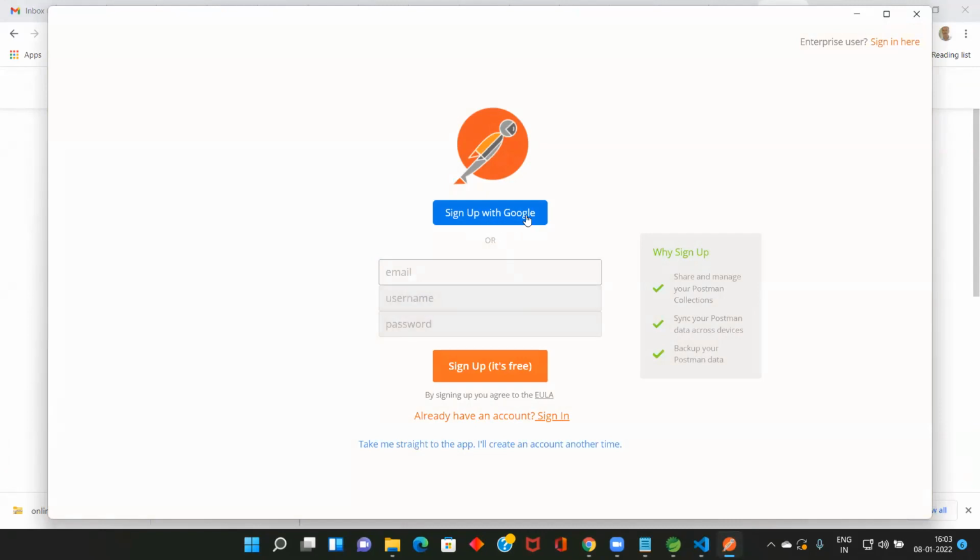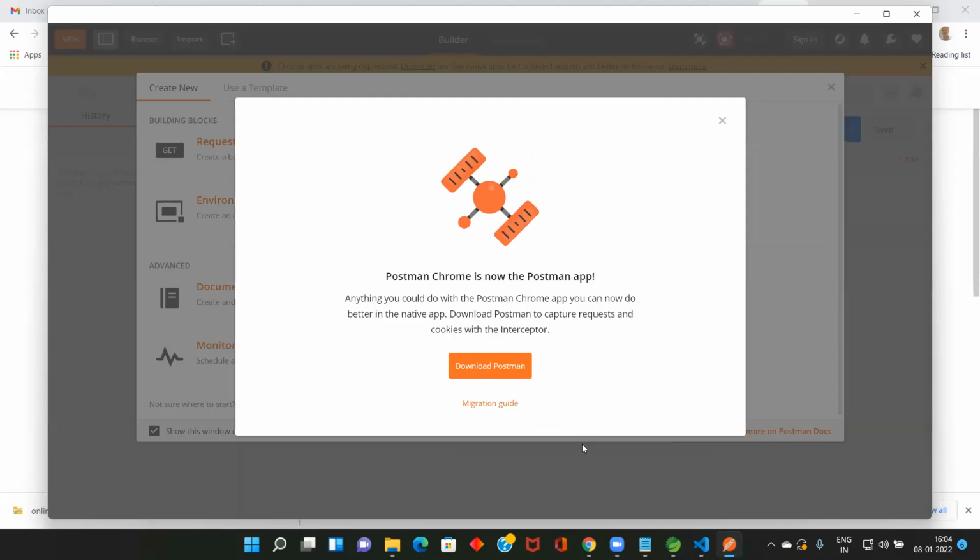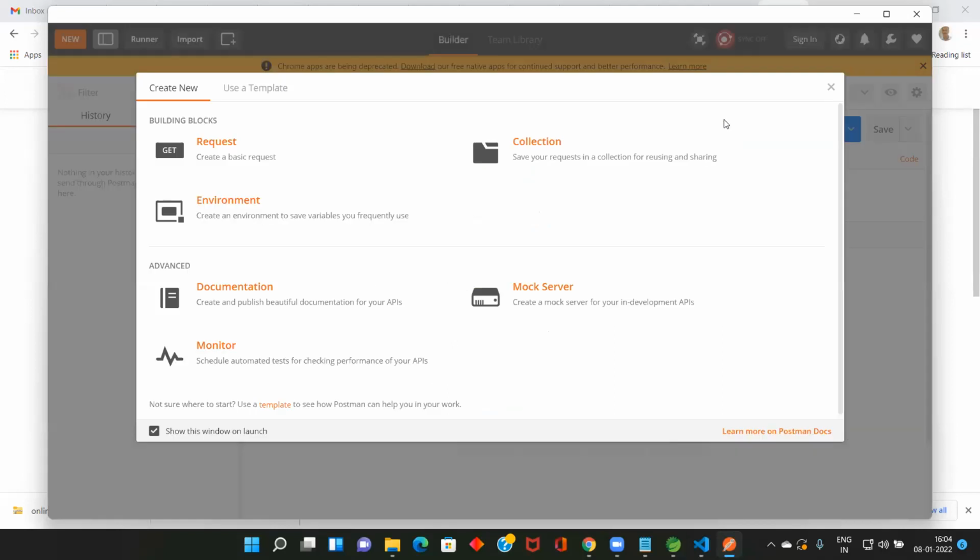Sign up with Google, or you go with this one. Sign up, it is free. I already have an account. Take me straight to the app. All of you can do this. I will create an account after some time. So here, Chrome Postman is now a Postman app. No need to download, just close this one. See here, there is request, environment, documentation, monitor, mock server, collection.